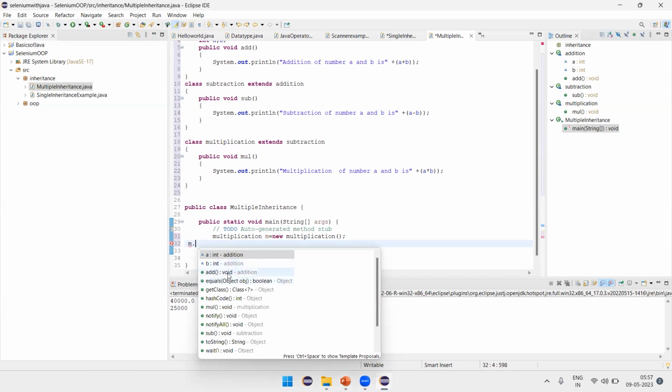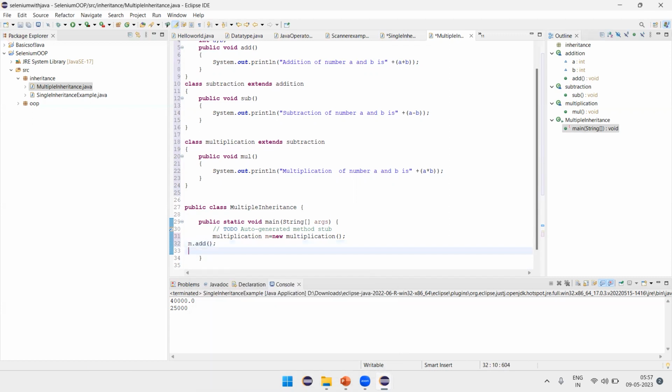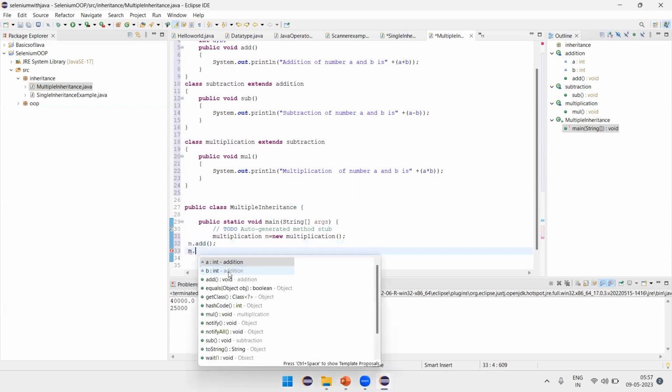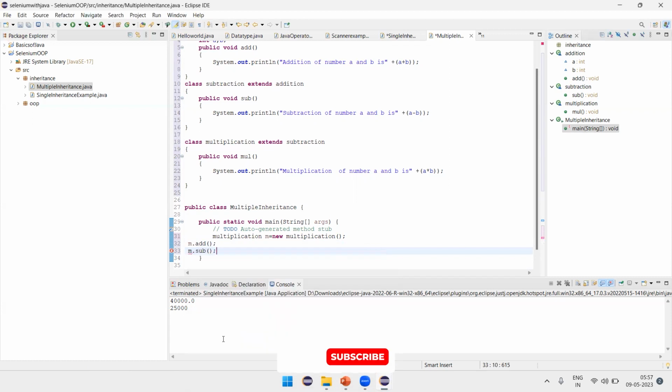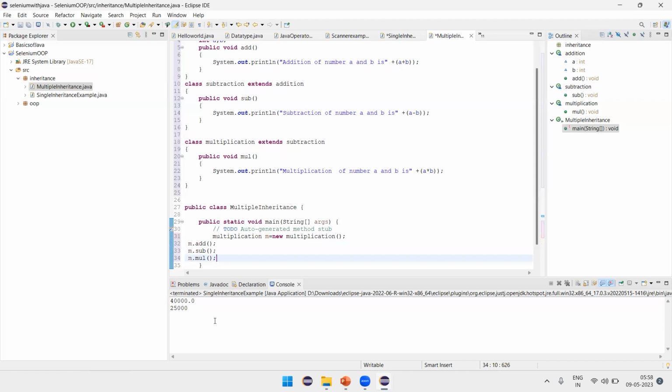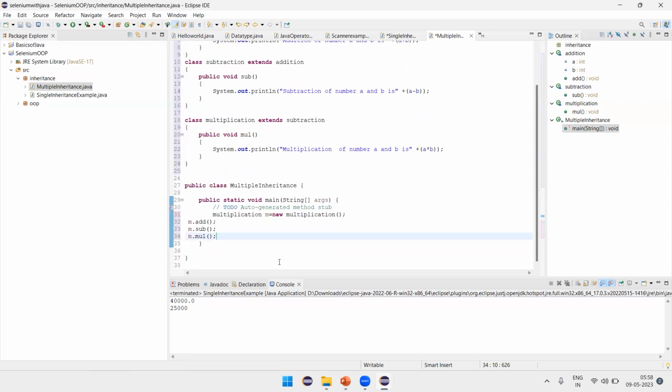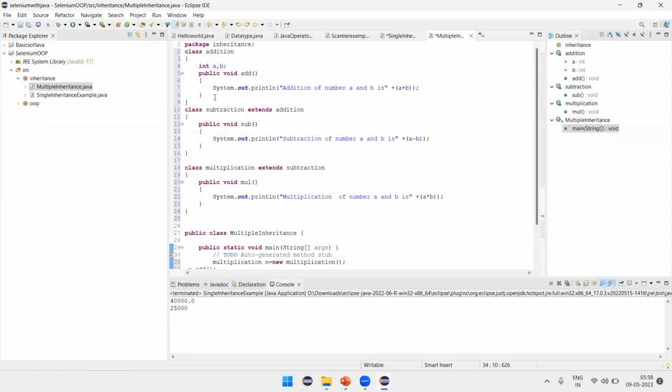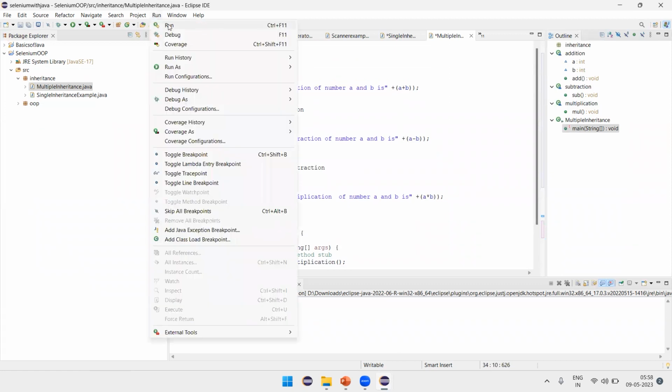Okay, so I want to do addition, and I want to do subtraction. Okay, now I want to do multiplication. Okay. Now again, will you find the answer? No. Why?